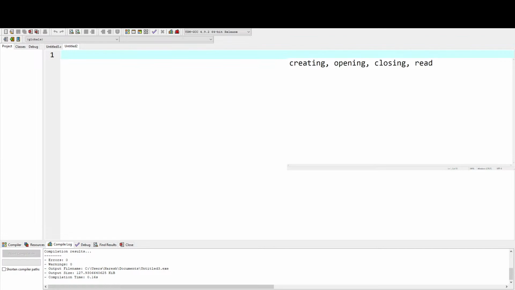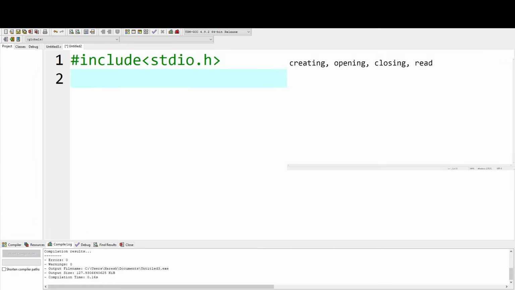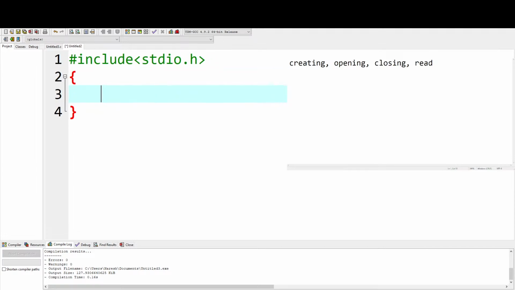Now see here, I hope every one of you can see my screen. I think this is fine. So this includes this header file, which will include the things that are necessary for file handling.